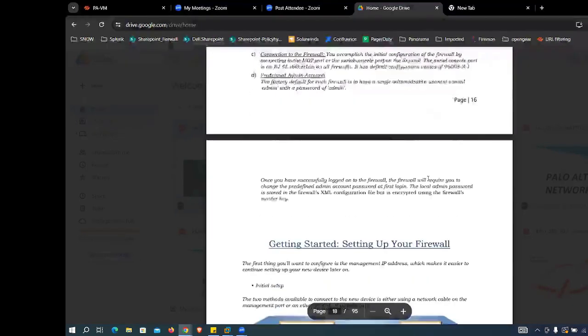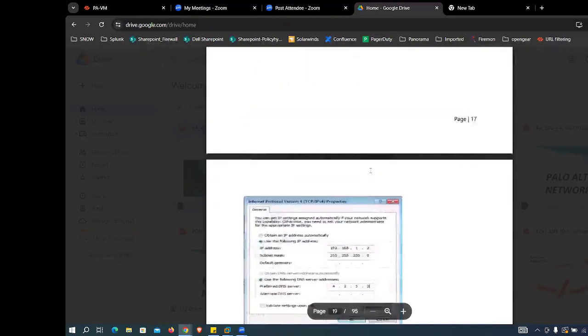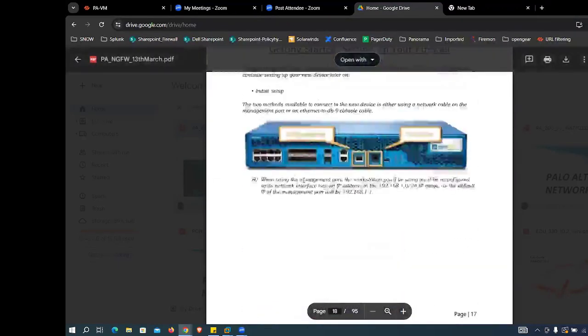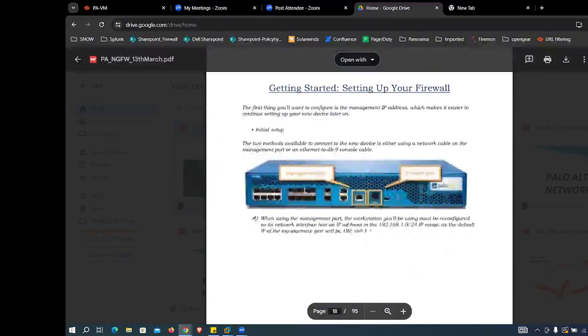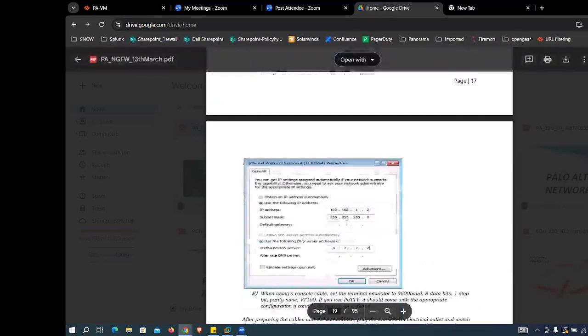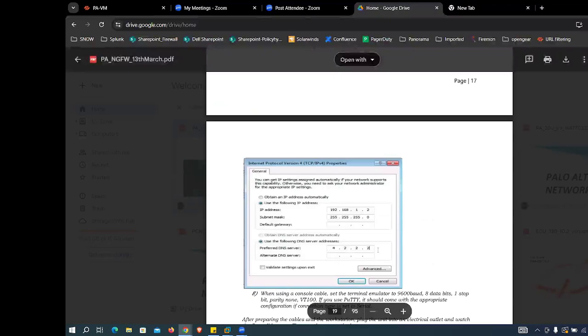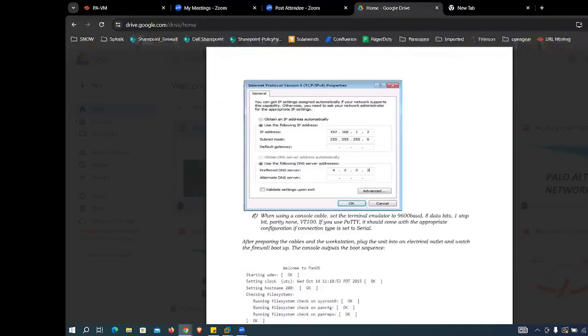Yes. Correct. So after this initial setup, you have to assign a second IP address to your device to access this firewall, or else it won't open. Like 192.168.1.1 will be the default IP address of this firewall. Then you assign 192.168.1.2, the next IP address, to your device, and for DNS you can mention 8.8.8.8, 1.1.1.1, or any DNS address.